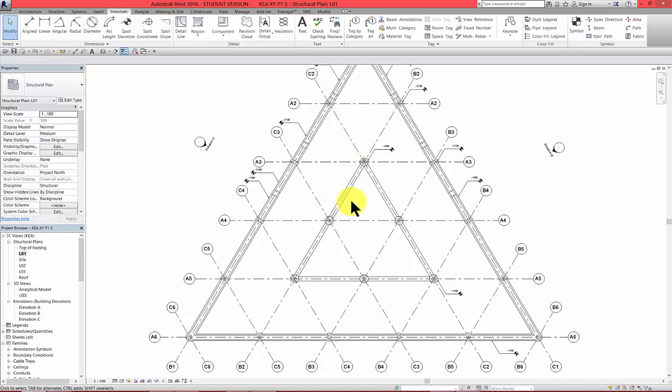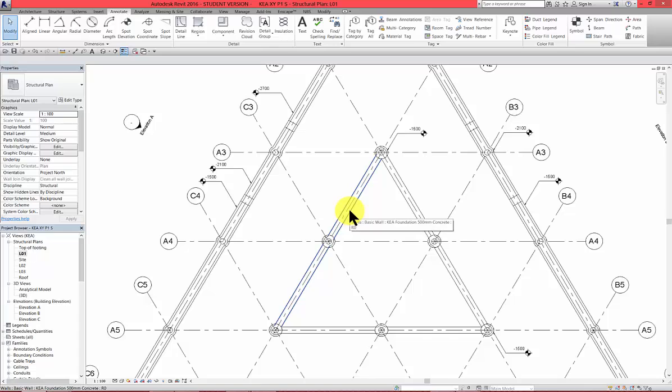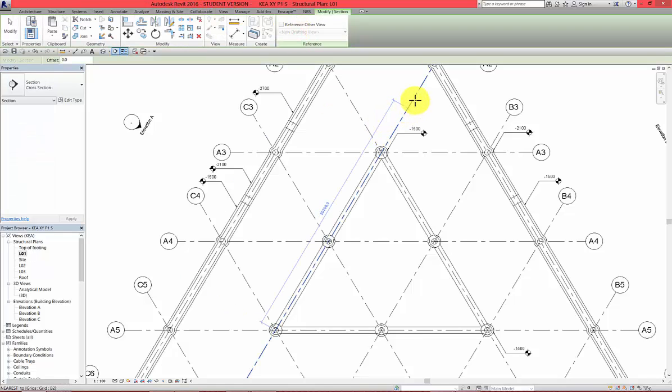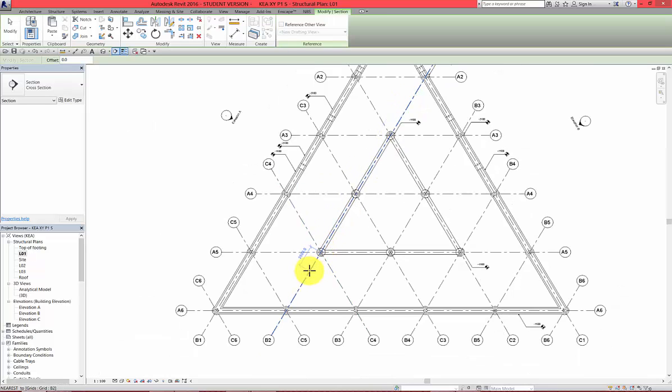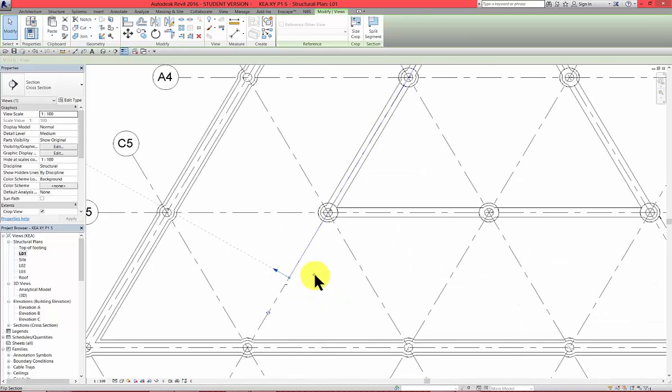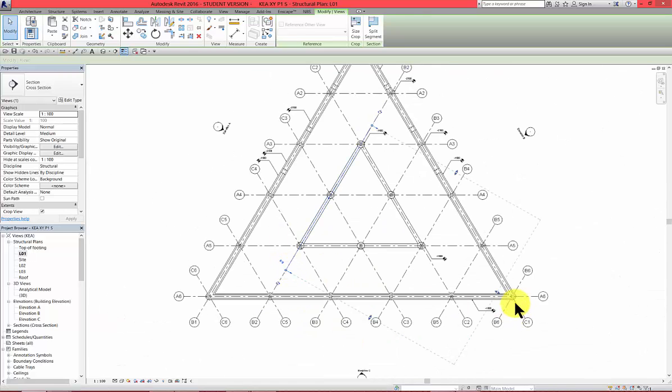To do so, what we can do, we can create a section. So the section is in view, section, and then the section needs to be parallel to the grid. So left click, then left click, then the two blue arrows, bring this back.